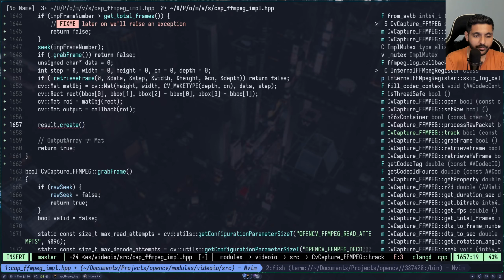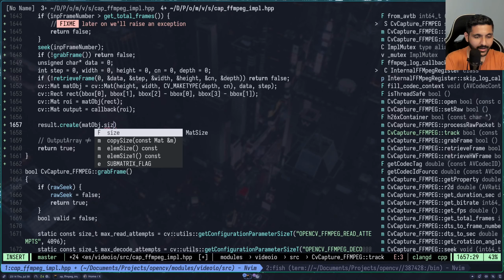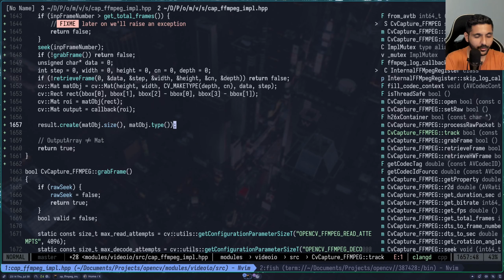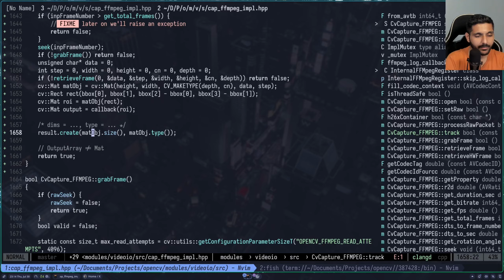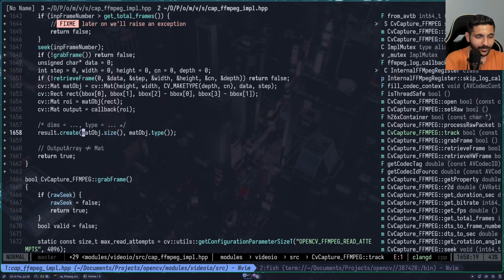What are we looking for? We're looking for the original mat object dot size. Hope I can do size, mat object dot type, right? So you basically pass the dimensions and the size, and the type as well. Yeah, this is the format, right? By the way, you could have also done this, but any of these are fine for me right now. Not a matter of concern.